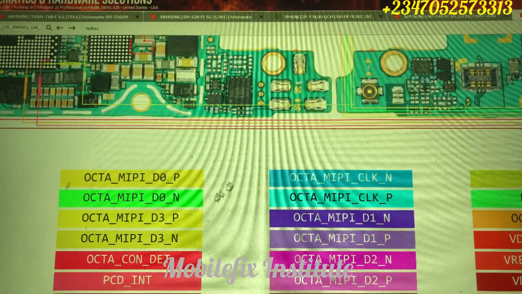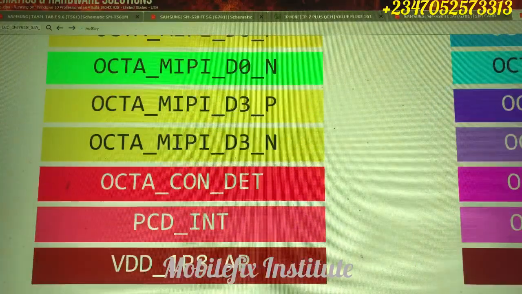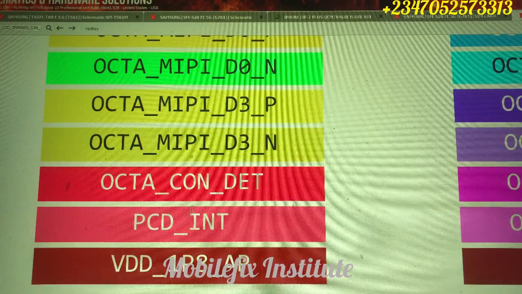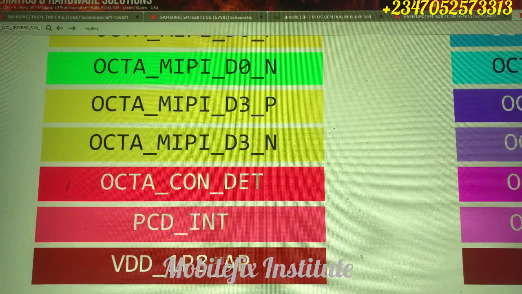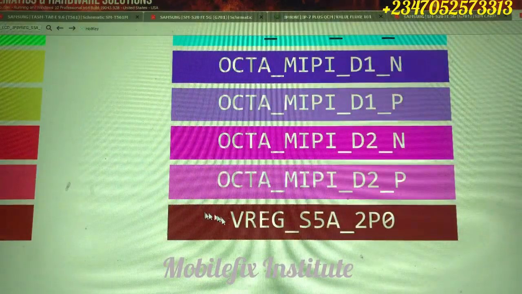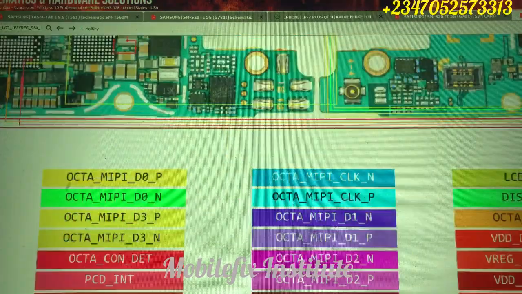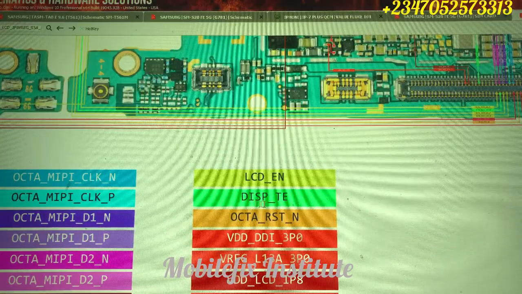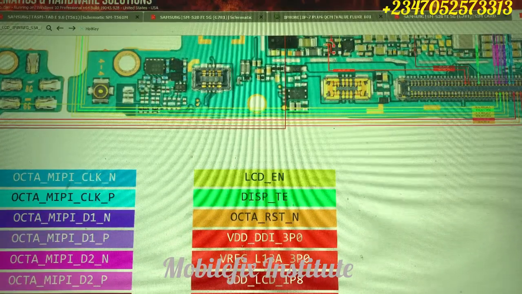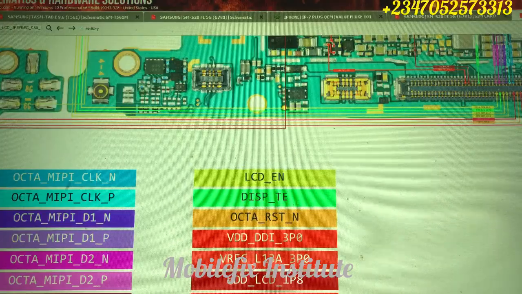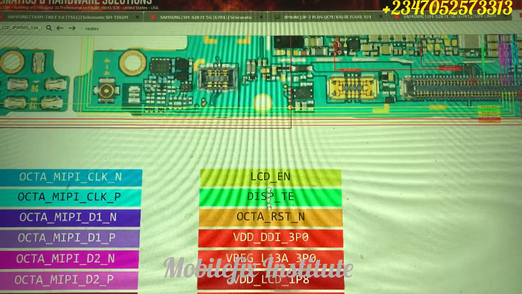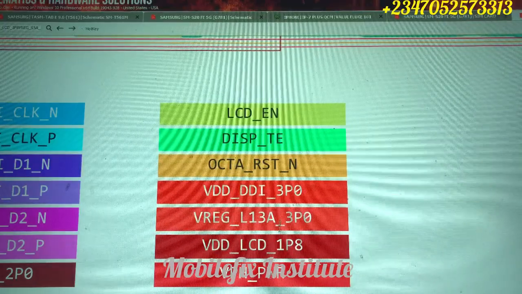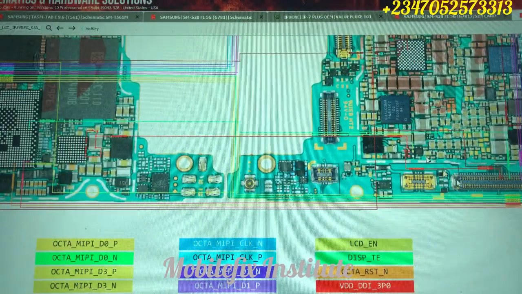When you open your hardware solution, you will go to your display connector. But there are other lines like the detect line, LCD interrupt line, VREG. These are voltage lines. I will take time to explain these lines using our schematics. We have here the LCD enabling line, display tearing effect, reset N and VDD at 3.0 volts. I will explain these lines so that we will understand. We also have our VPH line.